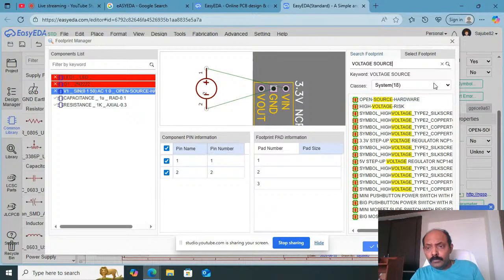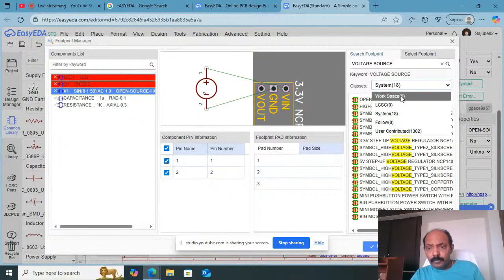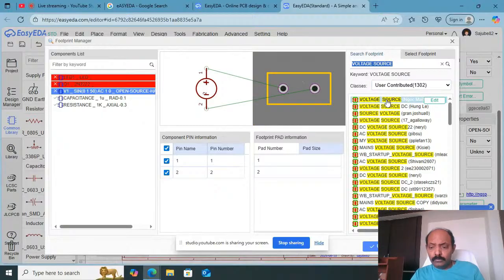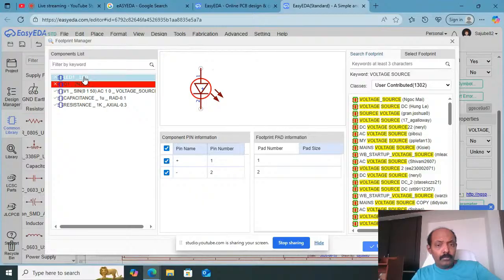and if I need a user contribution, that is also there. I can get it from here also. Okay, two terminals are there. So I am going to update the footprints, and now LED. I am going to give the LED.